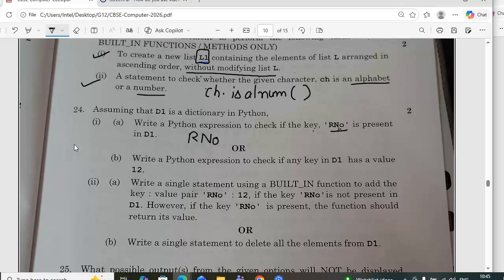So you can write RNO, roll number, in, and then you write which dictionary, D1. It will return true or false depending on whether this roll number is present as a key in dictionary D1 or not.